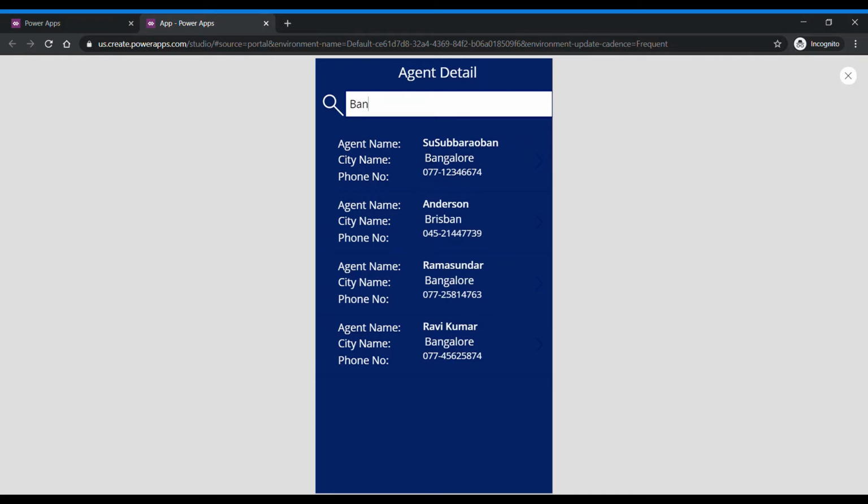ban. So wherever ban is found, it's bringing the record. See, I can see Bangalore, so I can easily tell why these records are coming. But for this record, I have to really look at why this record is coming, because of this ban. So if I can highlight it, then it will be easy for me to see why that record came, what was the reason for this record to come in my search.